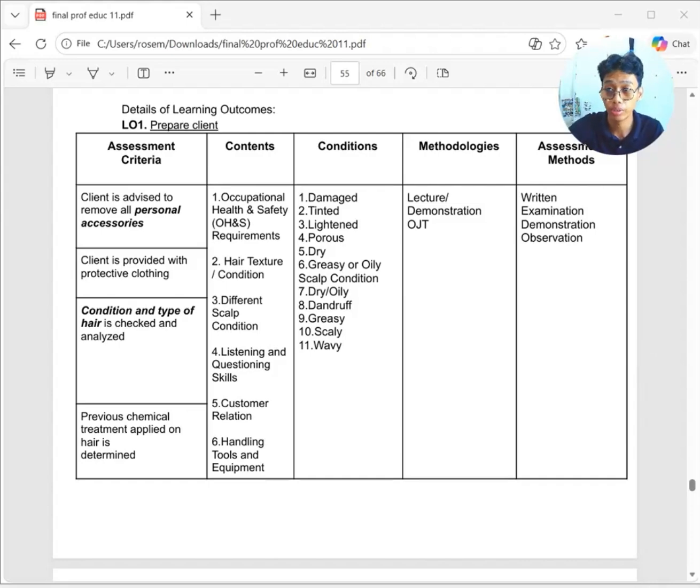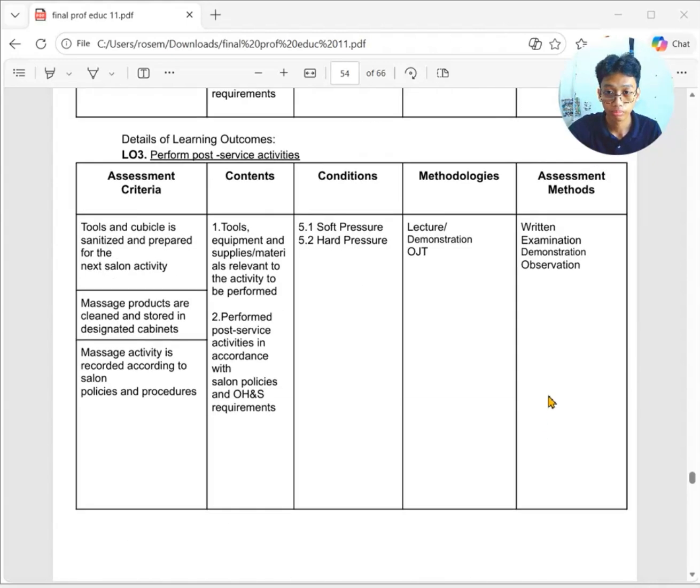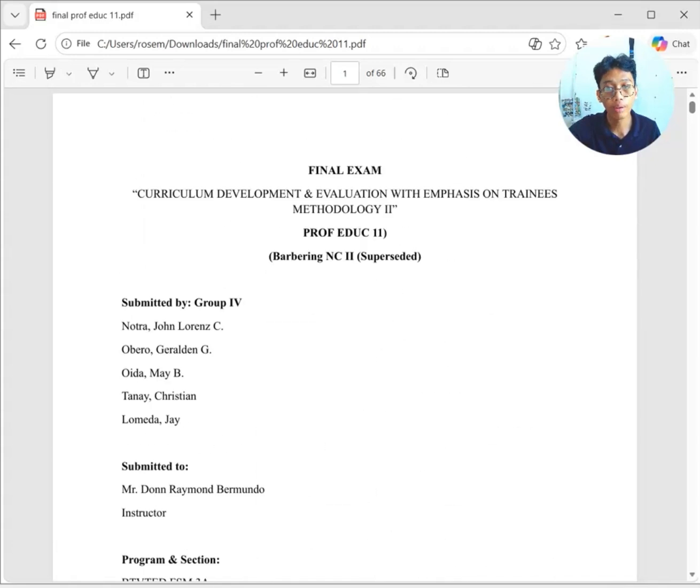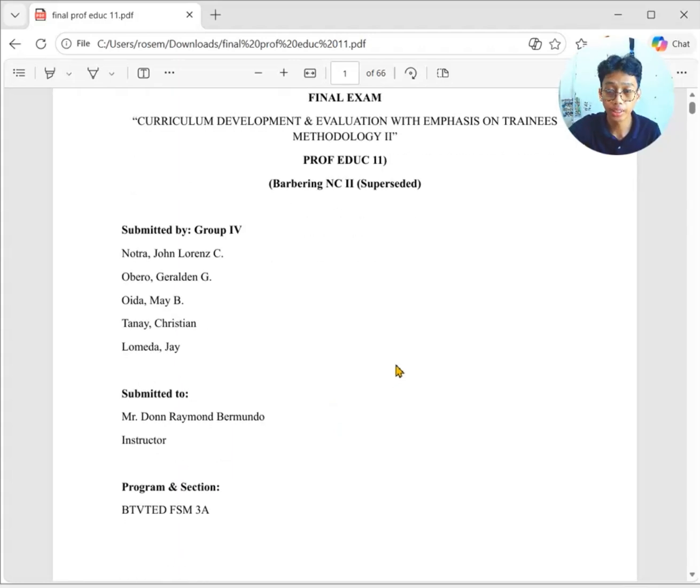So the curriculum was designed not just to provide knowledge, but to ensure that trainees can perform competently in the real salon operations. Okay. So to conclude, our developed CBC, Barbering NC2, was carefully designed based on the TESDA training regulation and CBT principle. Each competency's learning outcomes, methodologies, and assessment method were selected to ensure that trainees develop the required knowledge, skills, and attitude needed in actual workplace situations. Okay, that ends my presentation.